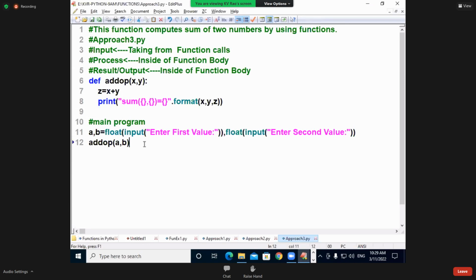Hard to remember means I cannot do anything. So print what I am saying? C, and Z. What is that Z? Local variable. I did not return. What is it asking? I am not returning, sir.